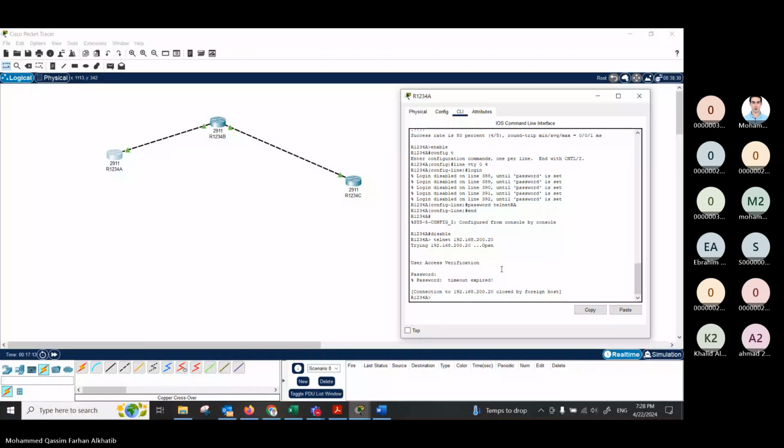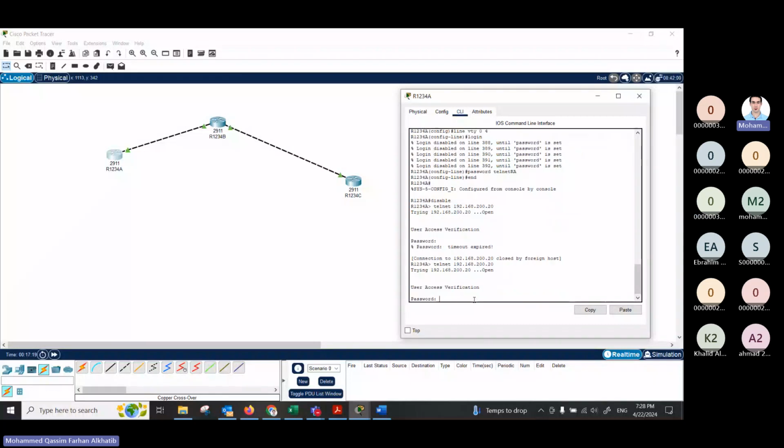Okay, so here I'm getting a timeout because I did not put the password yet. So let me try it again. Telnet 192.168.220. It's waiting for the password, and the password I put is Telnet RC.